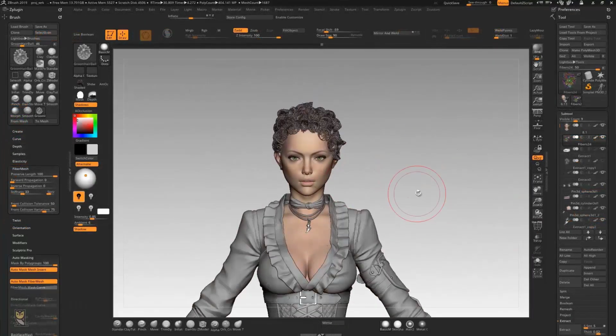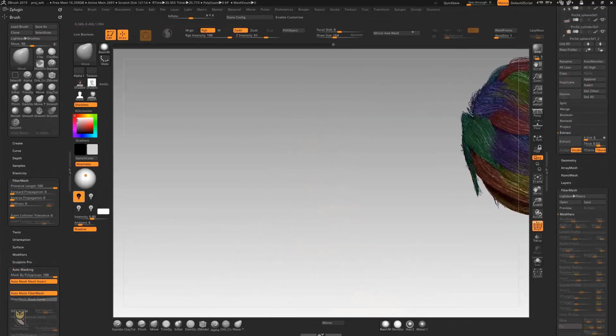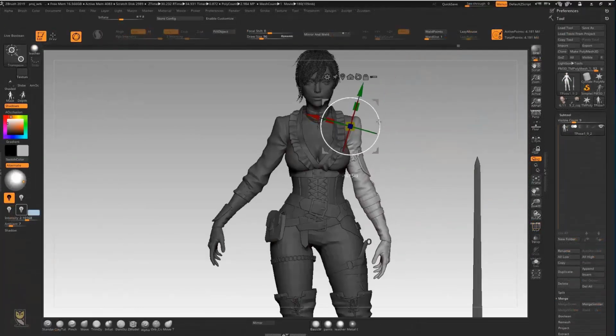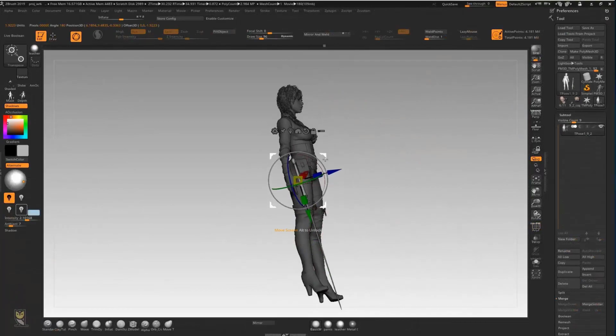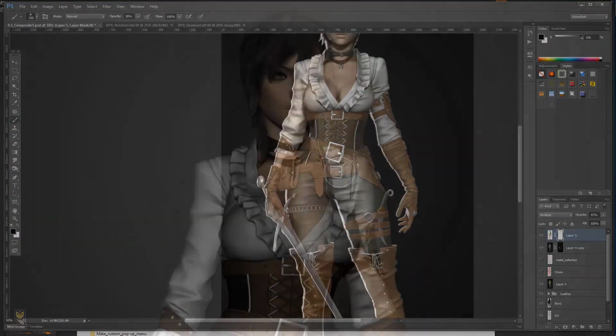Once we are happy with the overall look of our character, I will show you how to make good hair with fiber mesh in ZBrush. Finally, we will pose the character, export render passes from ZBrush and compose a final beauty render in Photoshop.